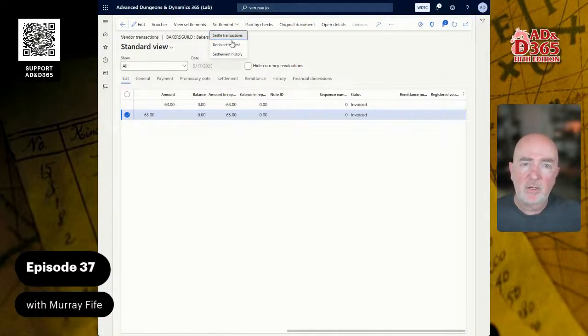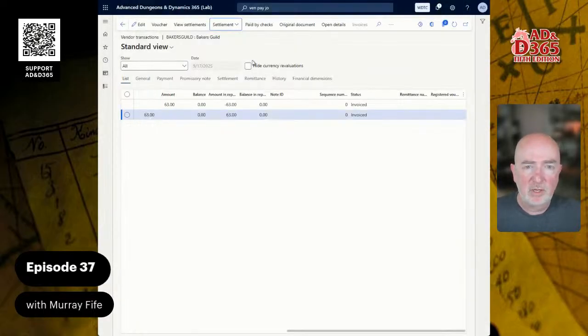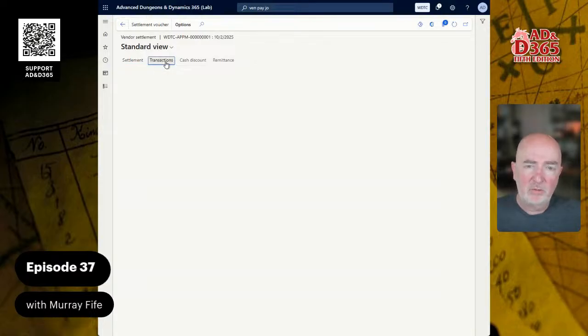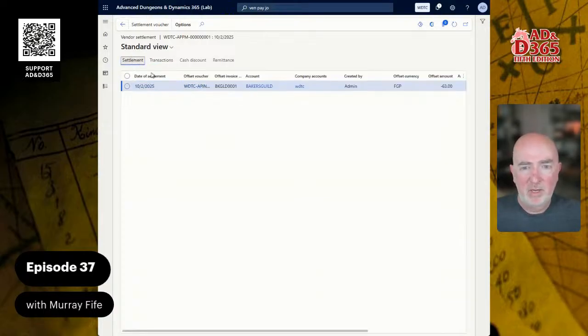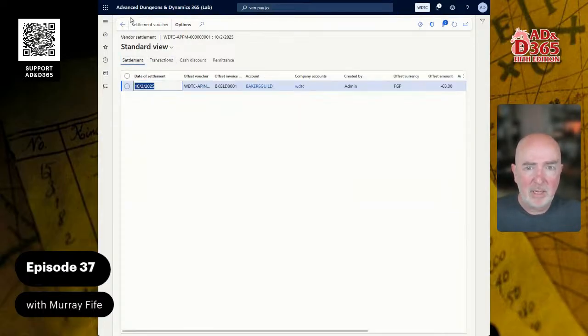Let's have a look and see if we need to settle any transactions. So there are no unlinked transactions here, and if I look at the settlement history, there is a settlement here, which is linking. If we look at the transactions, it's linking the payment back to the invoice that was associated with it. So here's the original invoice, and then the settlement transaction that's linking back to here.